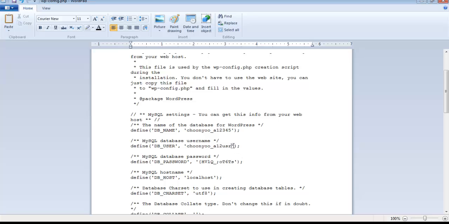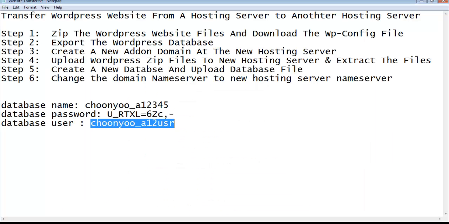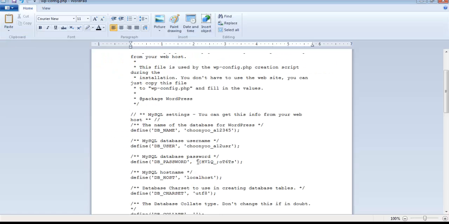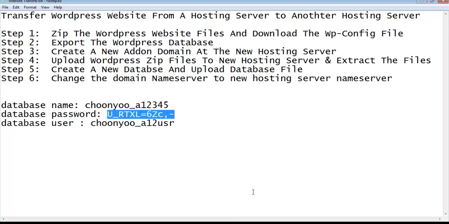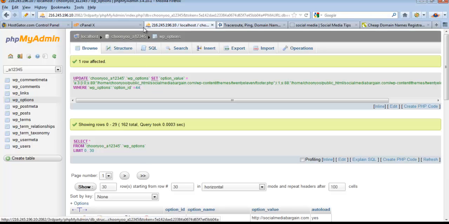Make sure everything is inside the single quote. You must have the single quotes. Don't remove the single quote. Next one is the password. Copy the password. Right click, copy. And put the password here. Inside the single quote. Paste. And save the file. Save this file. Save.